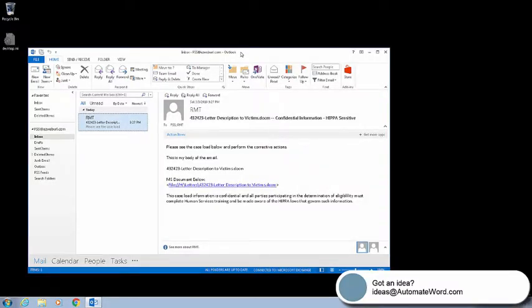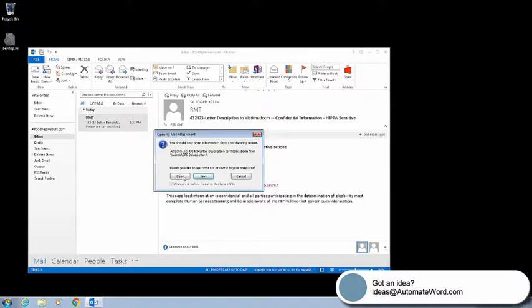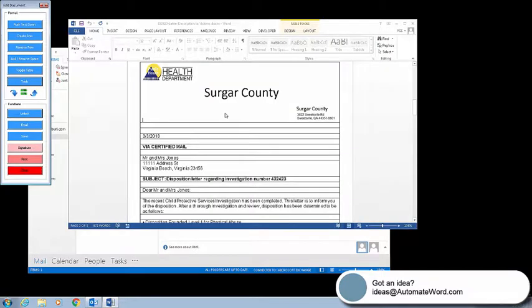I've just logged in as the FSS and I've received the email from the RMT. And notice in the email I do have a link to the specific document the RMT was just working on. As the document opens up, notice it takes us directly to the first page of the document and opens the edit document form.